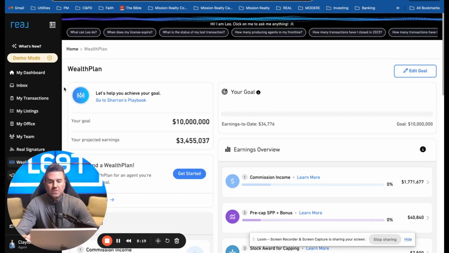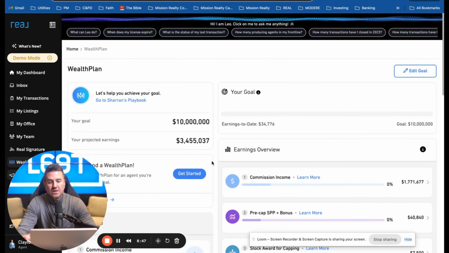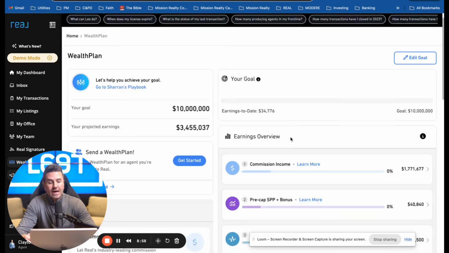Okay, so the Wealth tab right here, this is brand new. And I think this is a pretty exciting tool from a visualization standpoint, from a business planning standpoint. You can say, for example, that you wanted to earn, let's think big here for a second, $10 million in the next 5 years from the 8 ways that we can all earn income at Real. And it will show you that today. So if my target was 10 million, then my projected future earnings are only 3.4 million. So I'm off, right? Well, how do we get closer to that target?